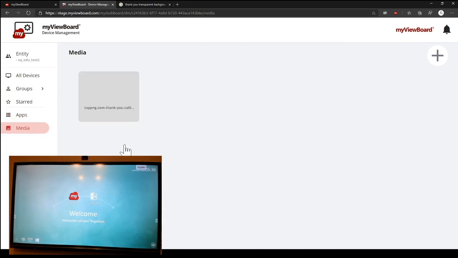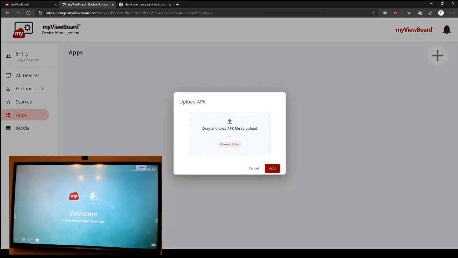What we can do right now is add an app that I downloaded earlier. I have an app for Team Viewer. Unfortunately, it has a very large file size, but I can try uploading that. Okay, and then I click add.